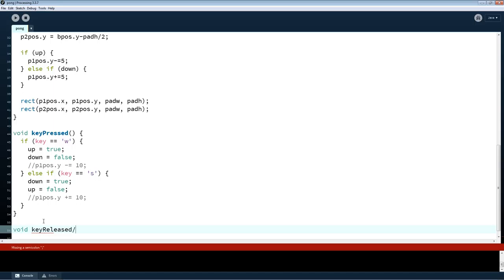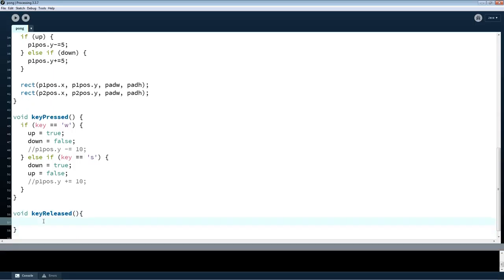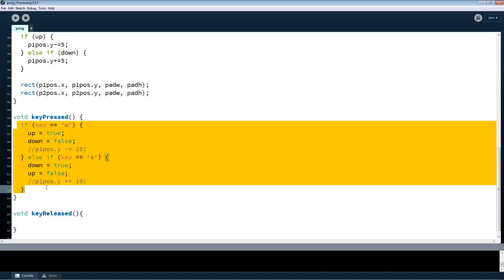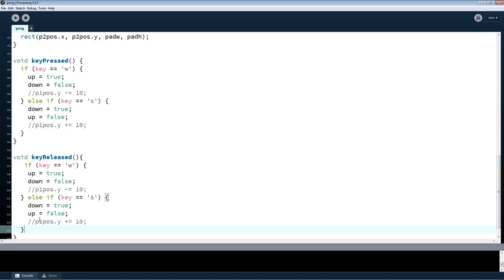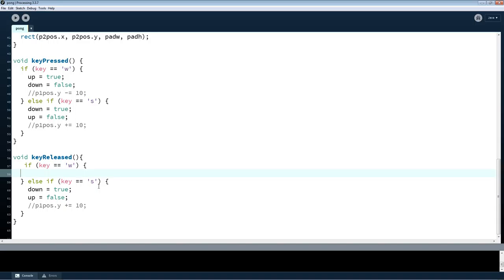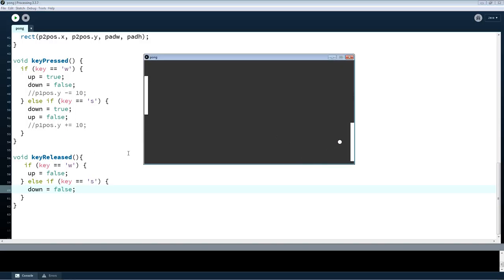So let's just do void key released. Okay, I was confused. So if key released, and I just do this. So up should equal false, and down should equal false. Okay, so that actually works. Nice.